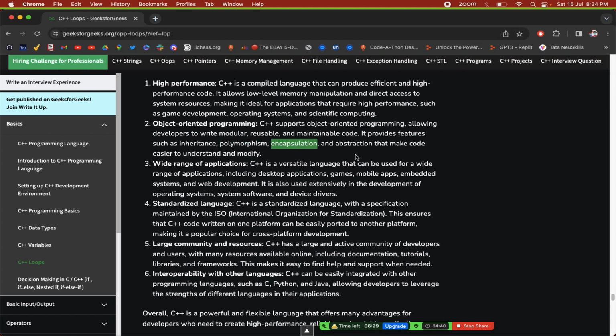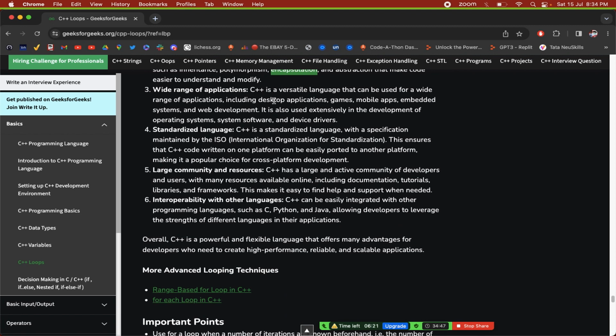In our basics course, we are going to see abstraction in this course only, in the advanced course, right? Then we have a wide range of applications. C++ is a versatile language that can be used for a wide range of applications, including desktop applications, games, mobile apps, embedded systems, and web development. So you can use it for development of lots of applications, right? It is also used extensively in the development of operating systems, system software, and device drivers.